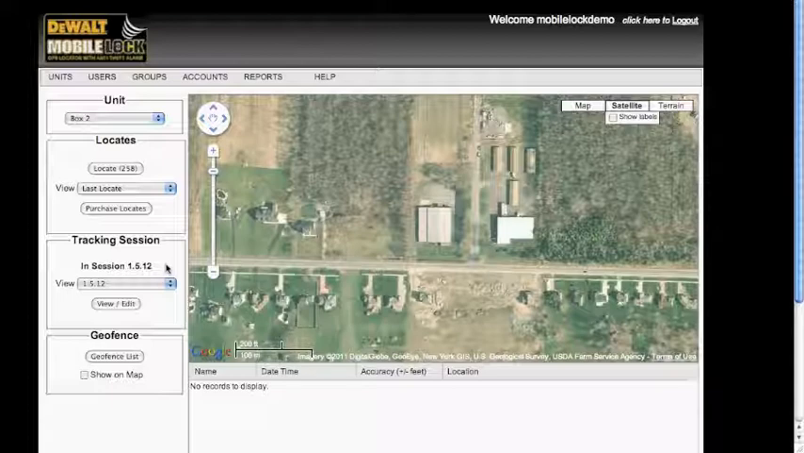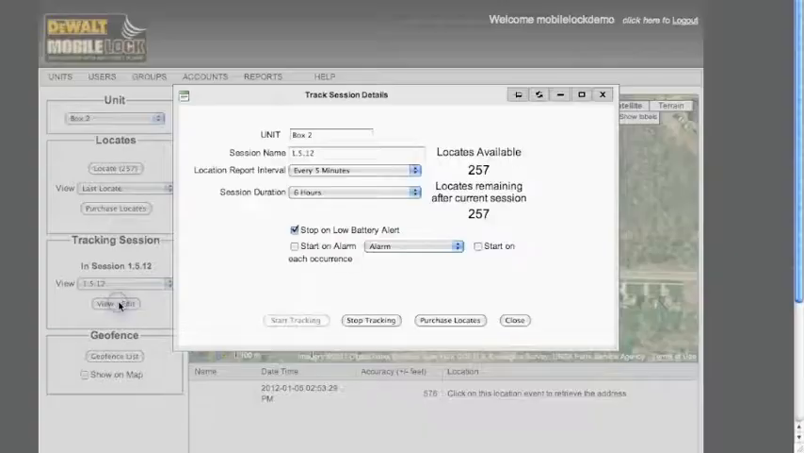If you wish to stop or edit the tracking session while it is in progress, simply click the Edit View button and click Stop Tracking. Make the changes you wish, and then click the Start Tracking button again.